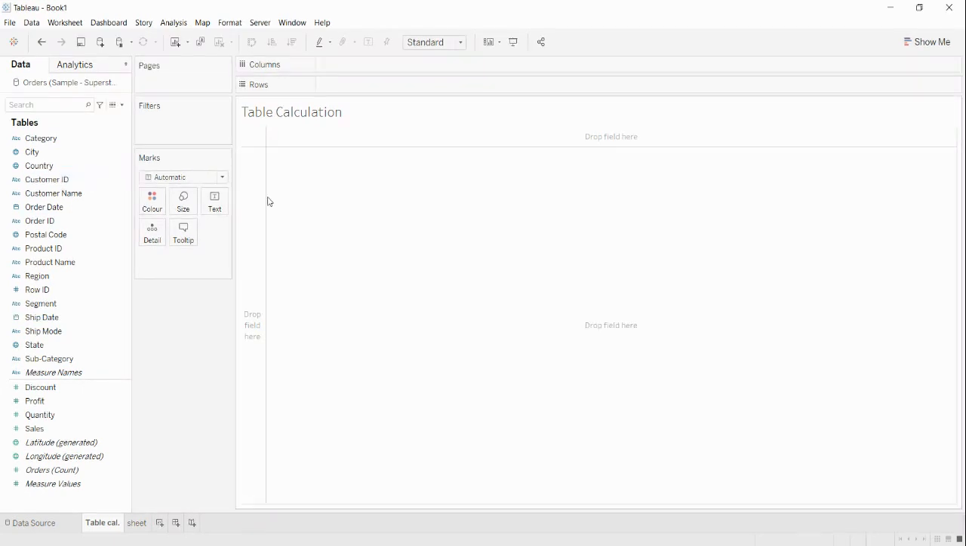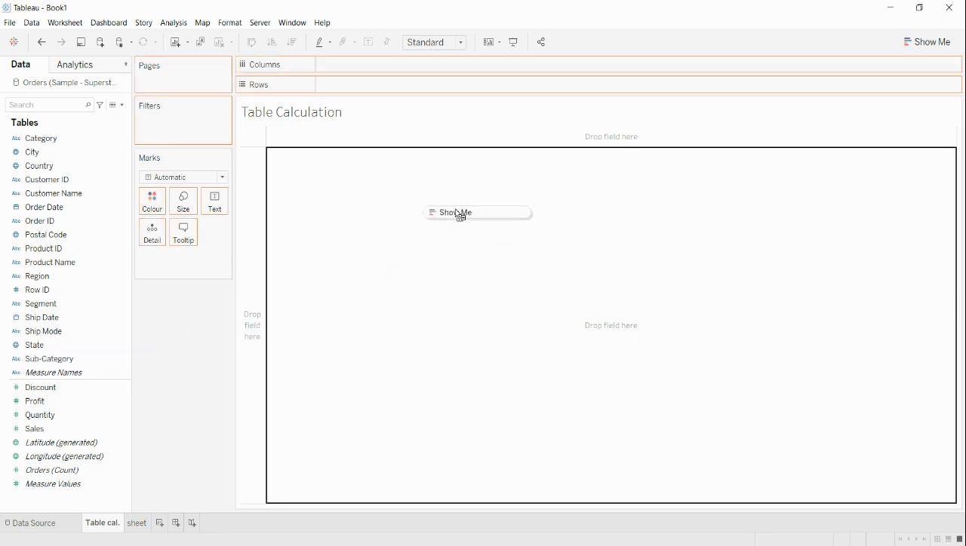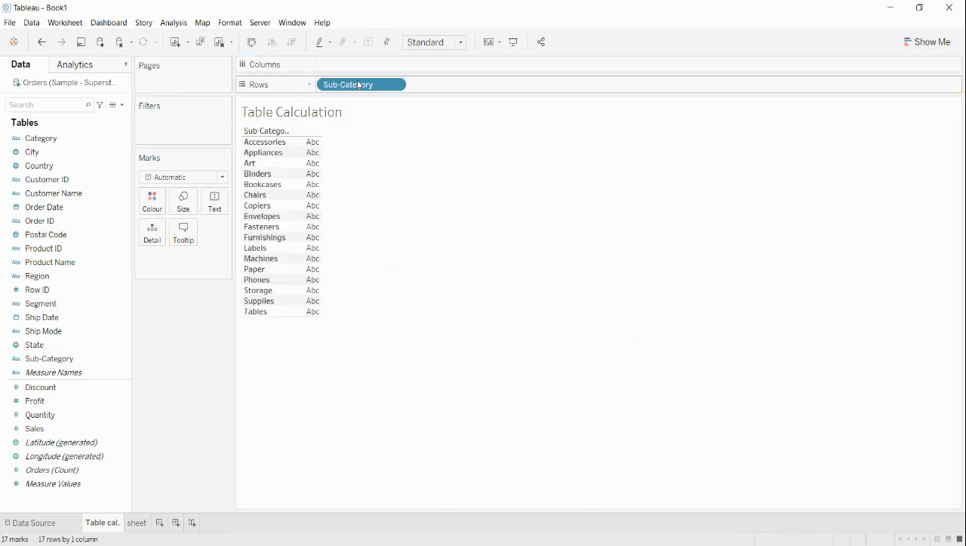For creating the table calculation, I'll take the subcategory dimension and drop it onto the row shelf. After that, I'll take the measure names and drop it onto the column shelf. This measure names dimension contains the names of all the measures present in our dataset. Then I'll take the measure values and drop it onto the text.